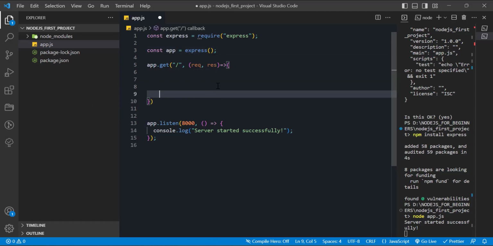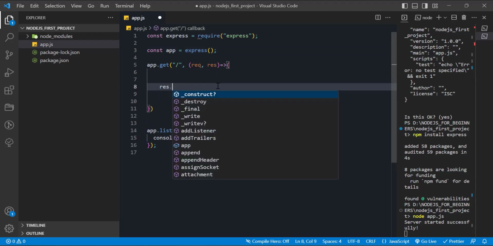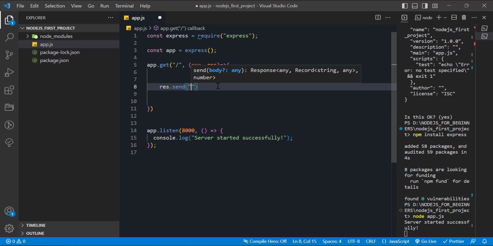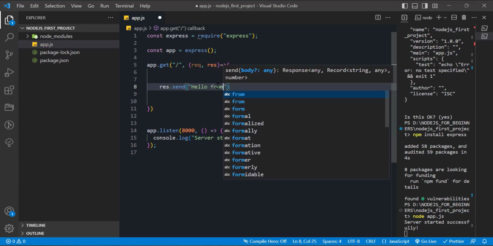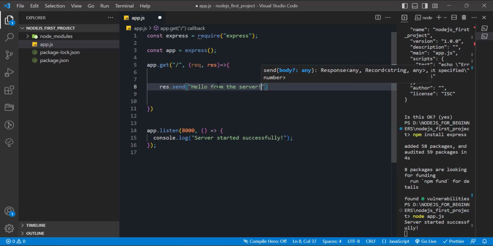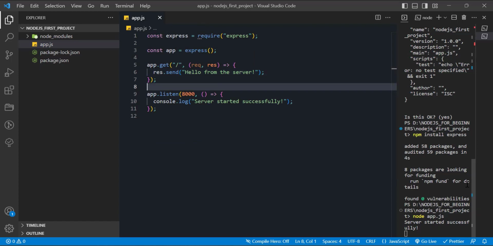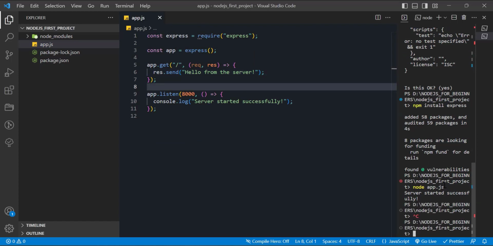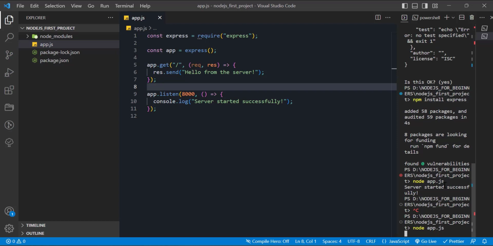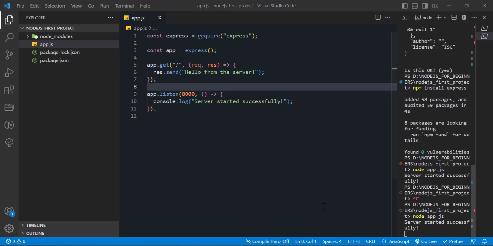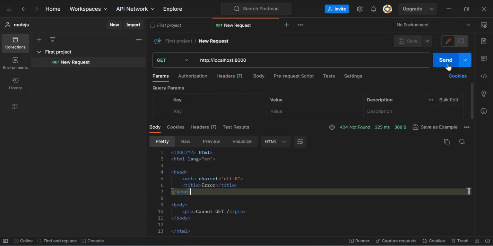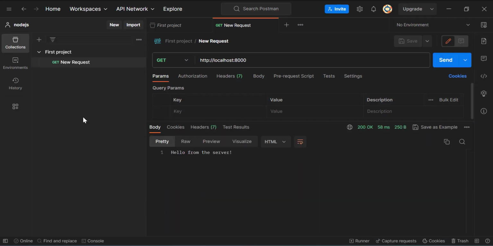And now let's send a response. So res.send, and inside of it, "hello from this server", right? Let's save this and let's restart our server. For that, Control C or Command C, and then node app.js. So server started successfully. Navigate into Postman and send the request over again. So you can see hello from this server.